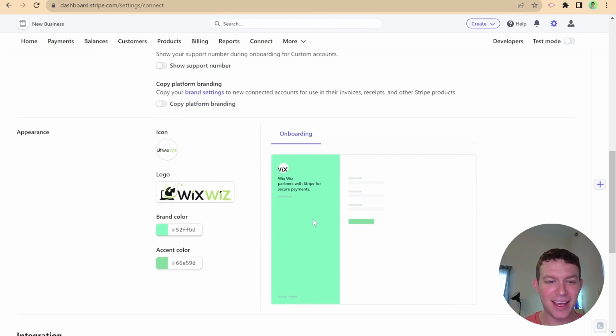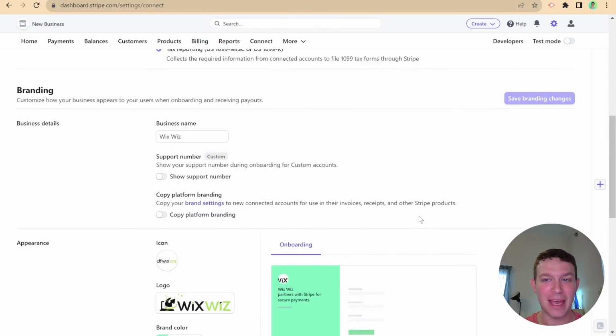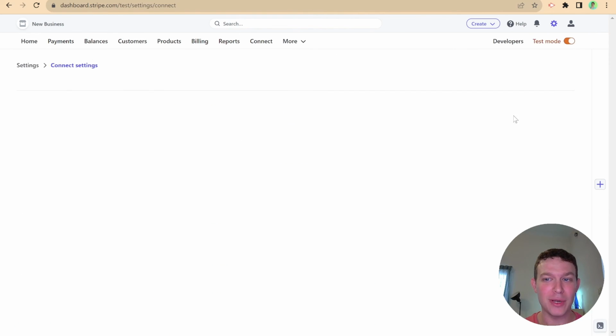Okay, so I'm back, and it turns out that you have to change everything here in order for it to save. So I had to change the brand color, the accent color, the logo, and the icon for it to save. And then finally now, when I go into test mode, you can see that the changes have been preserved.